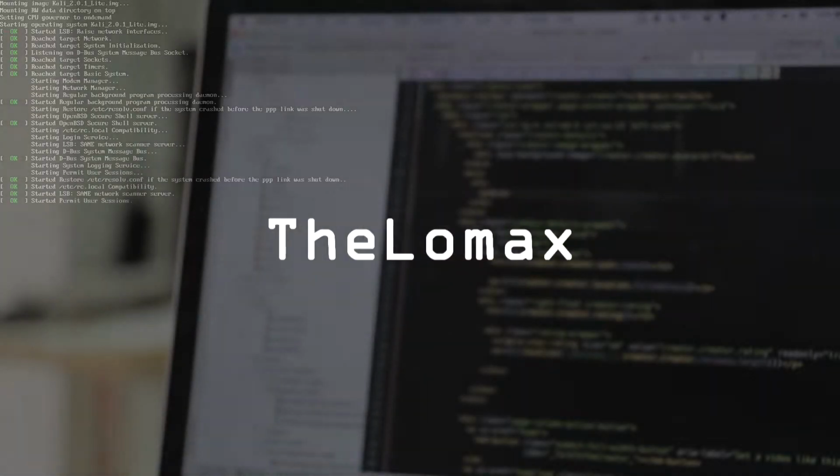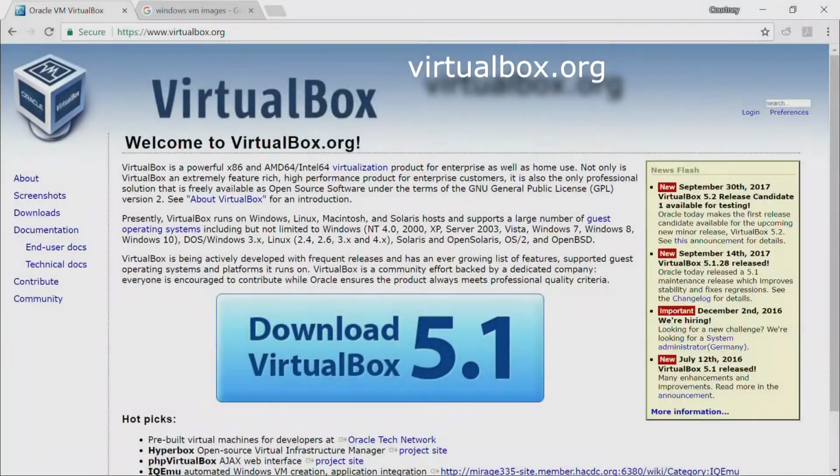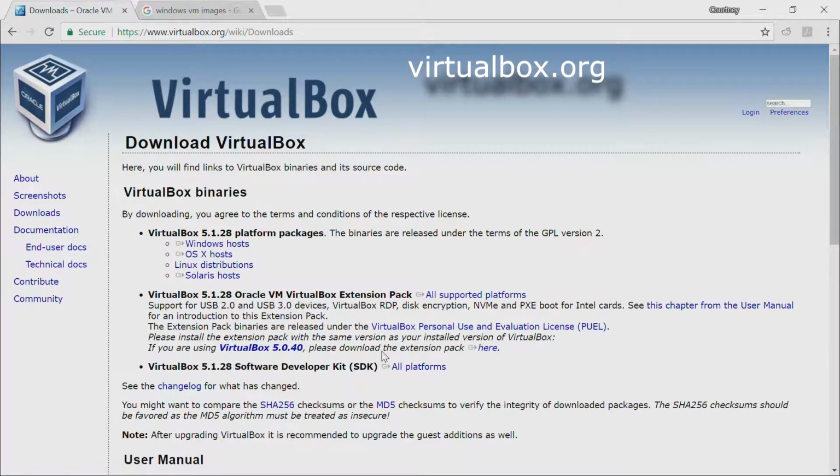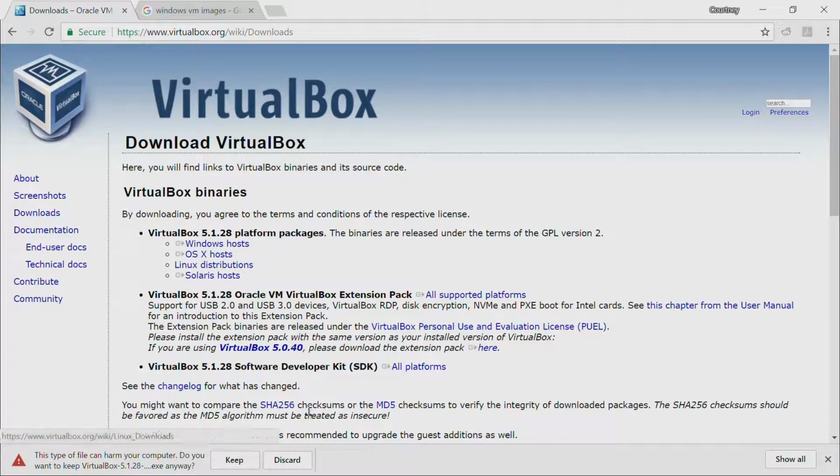So today we're going to touch on how to set up your virtual network so that you can test your penetration testing skills. We're going to go to VirtualBox.org, download their latest software, and of course, whichever OS you're currently running, that's going to determine which version you download. I currently have a Windows host, so that will be the version I'm downloading today.